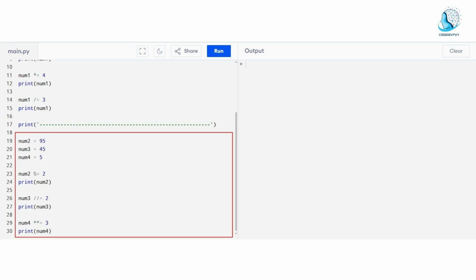So on line 23, we are using the modulus assignment operator. So we have num2 and the percentage sign equal to 2. So this is the same as num2 is equal to num2 modulus 2. Then we are going to display the value. Then we are doing the same for the floor division and for the exponentiation. So let's run this code and see the results.